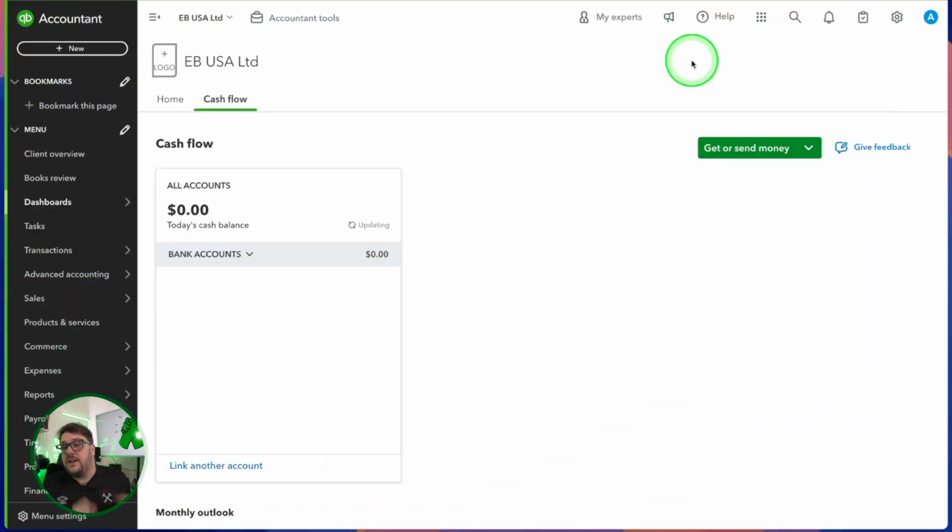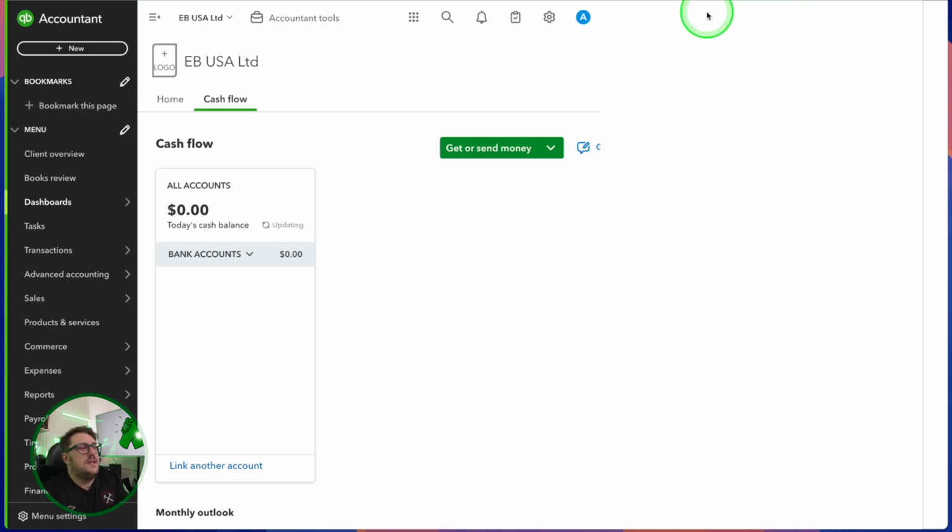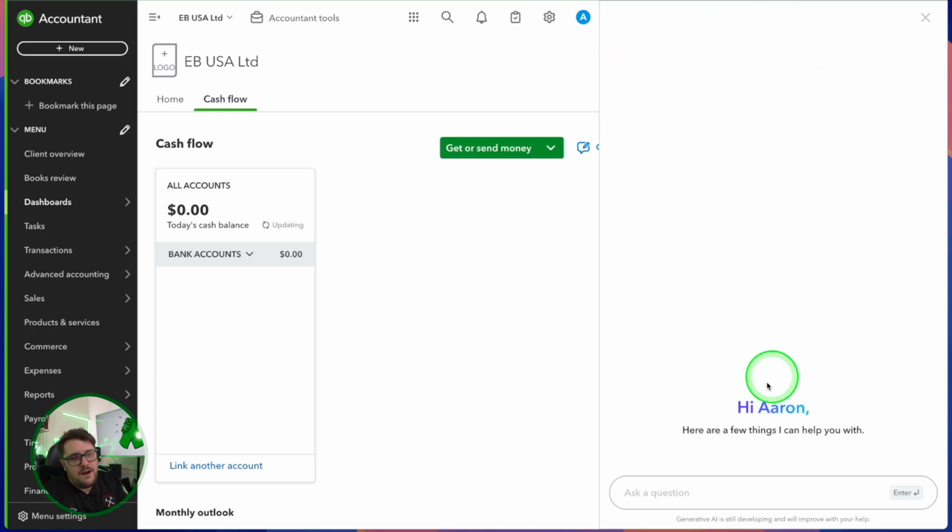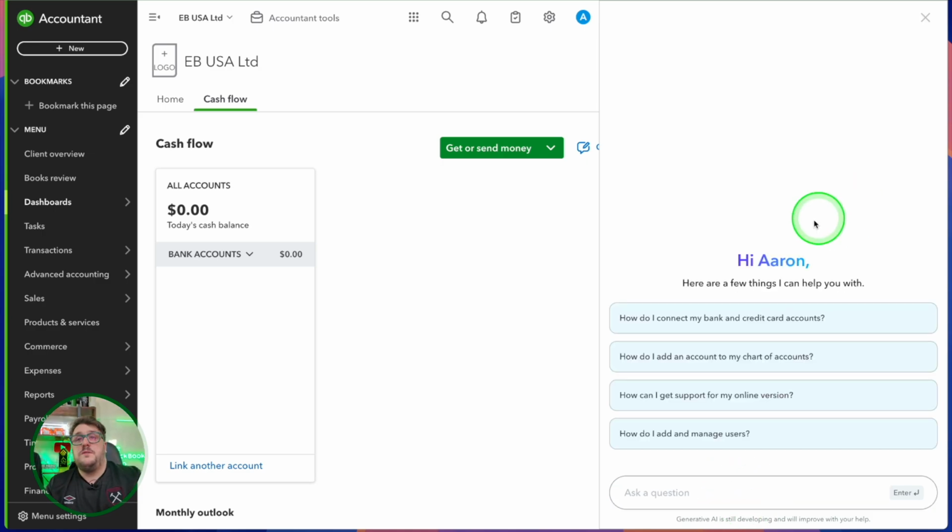So the first new thing you're going to find is when you go to the help screen, it now has this new AI element to it. So gone are the days with the old help screen, and now we're going to have this new help screen to look at over here. So it pops up with some options.